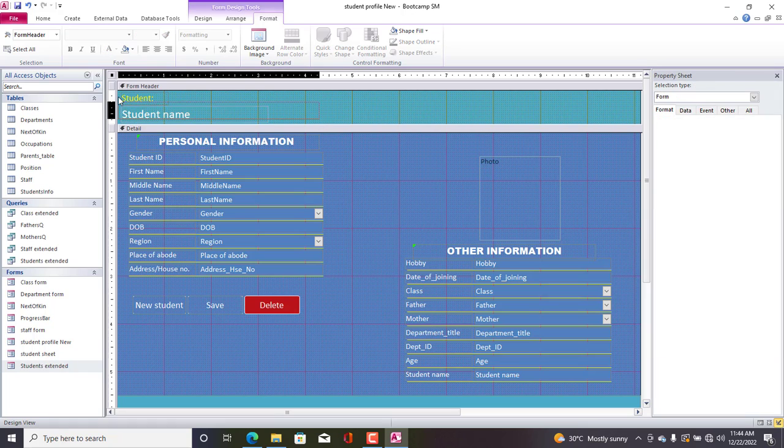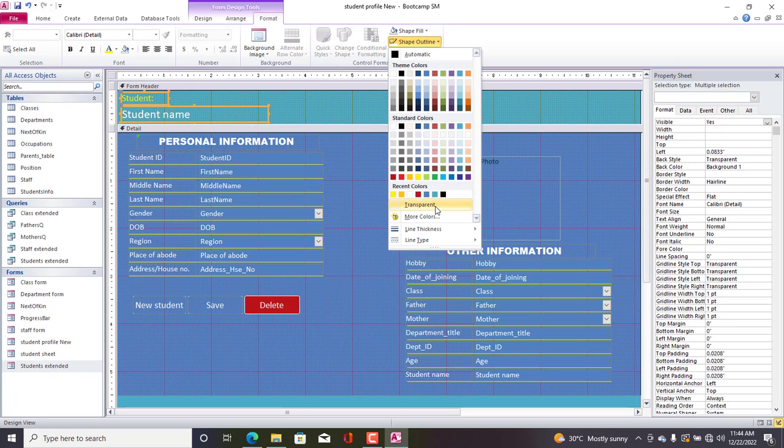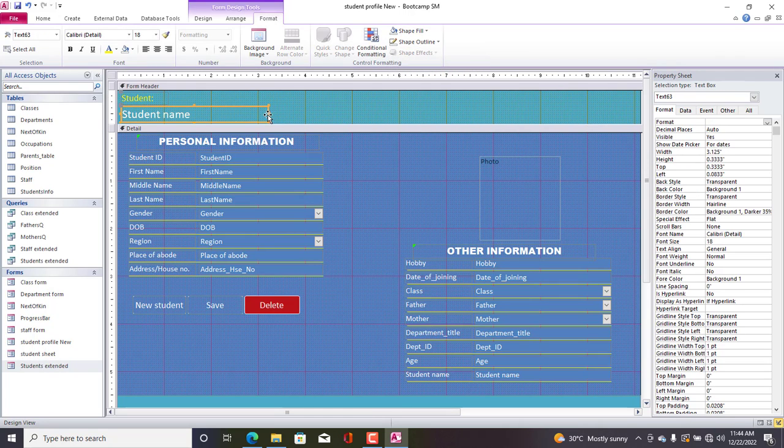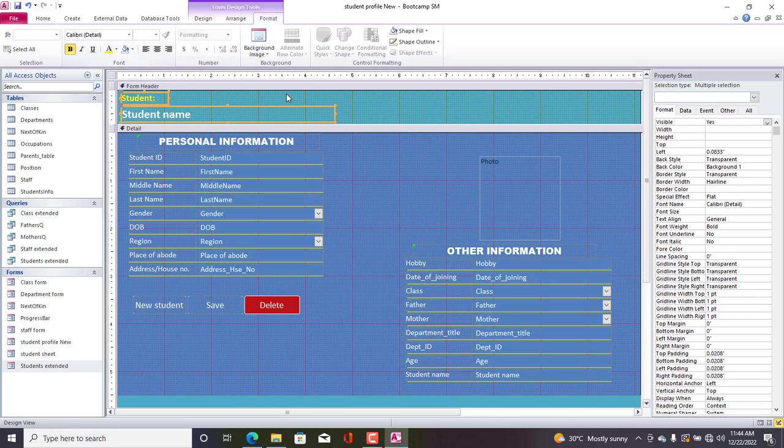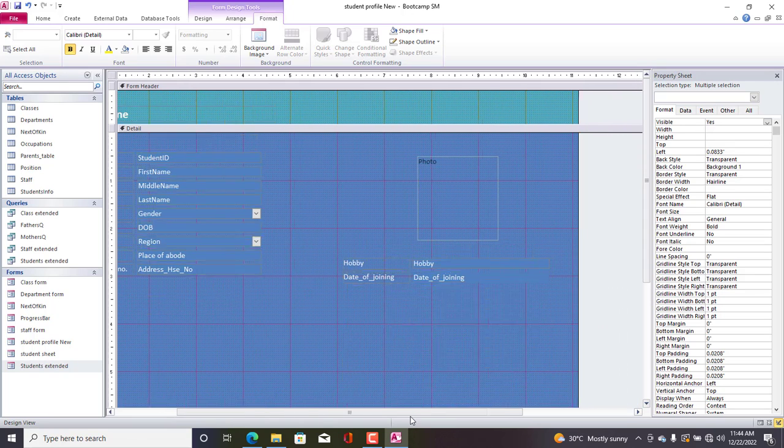Okay, so let's select it once again. Shape outline we select transparent, because some names are of course lengthy, so let's stretch it across, and now we can bold it here.